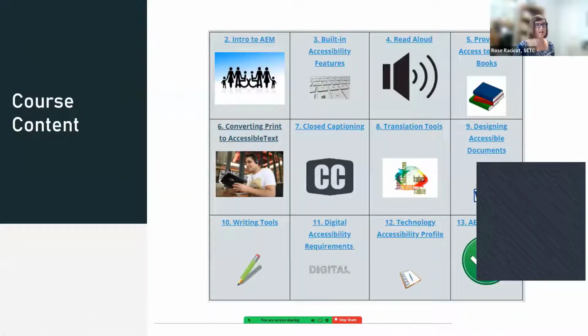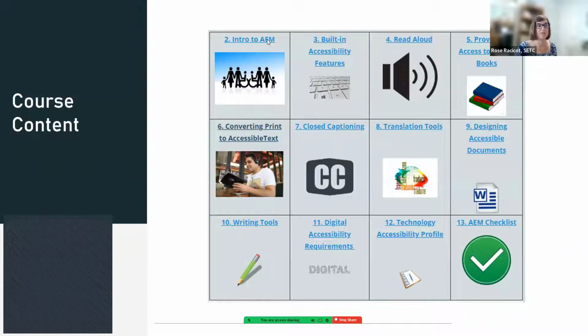Basically, the course content, we have an intro page with kind of the table of contents, but here's the main topic areas. We talk about AEM, which stands for Accessible Educational Materials. So in general, if you haven't been introduced to AEM or other people on your team aren't familiar, this kind of gives an overview of what that is, and has some great videos about that as well. And then always starting with what are the built-in accessibility features for your district?